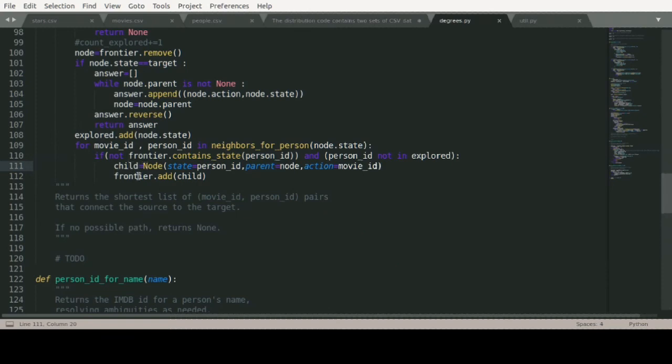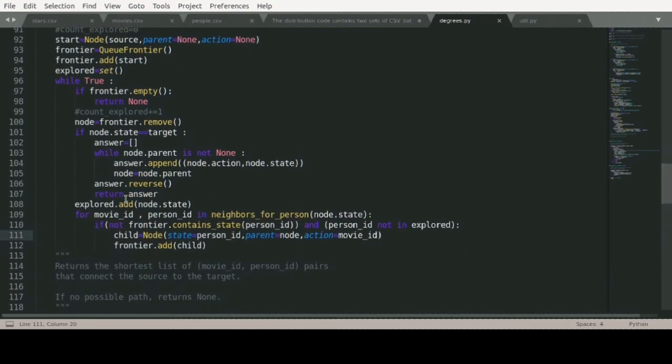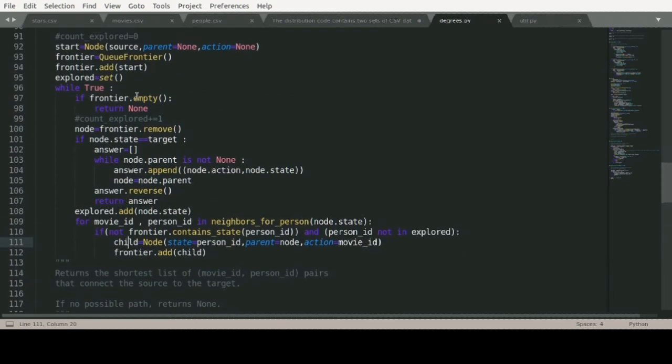So I add the child to the frontier data structure, and in this loop either we come to the situation where queue is empty, then we return null, or we find that the goal is equal to target, so we return the answer.